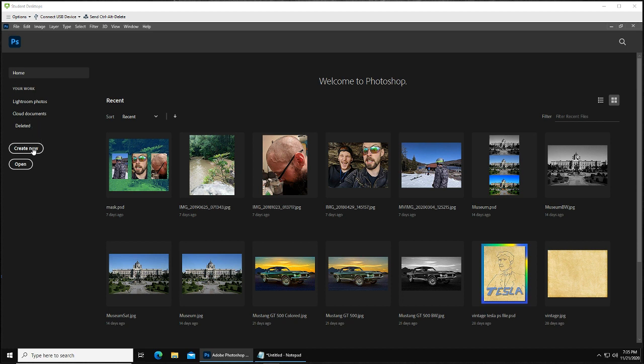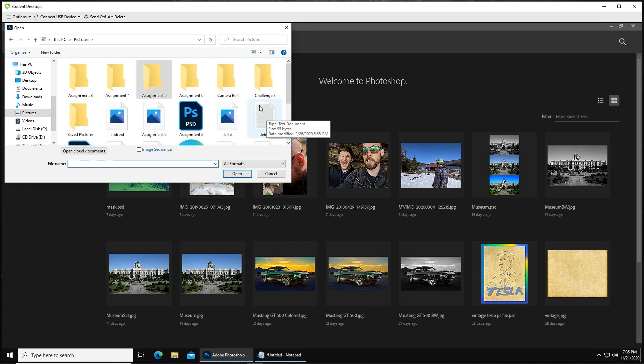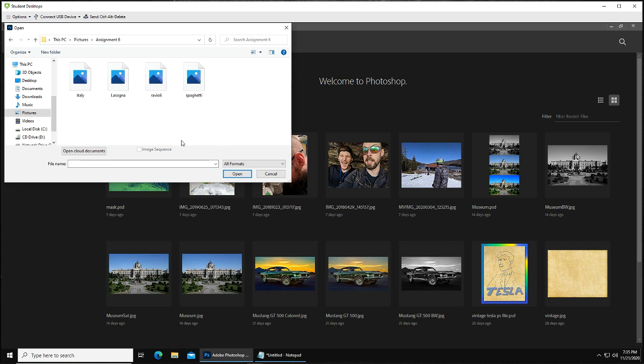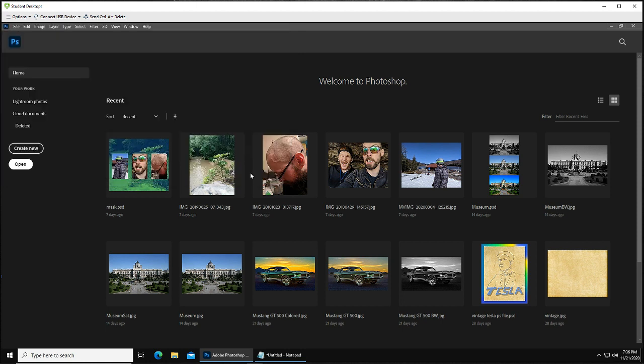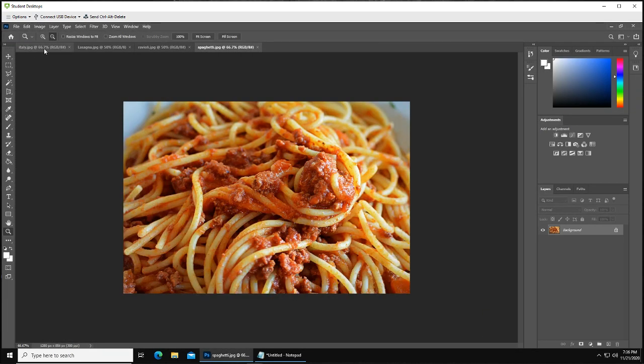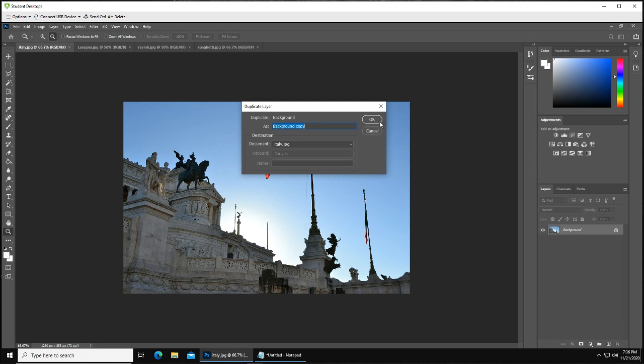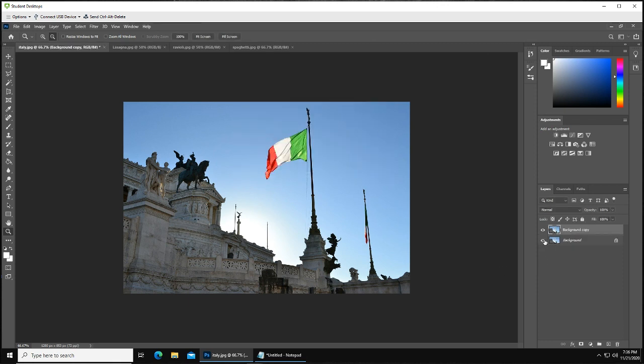So we're going to start our project by opening our photos that we will be using in this assignment. So I've selected 4 images that we're going to use. One is the background, and the other 4 are going to be my favorite foods, which are Italian food. So we're going to start by duplicating the layer for the background, so we have something to work with.